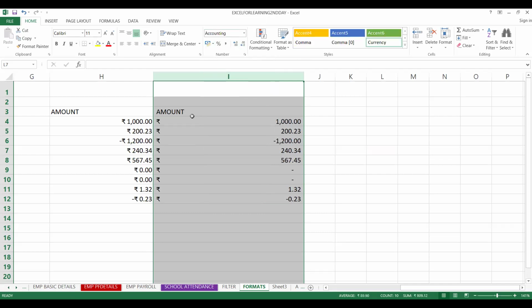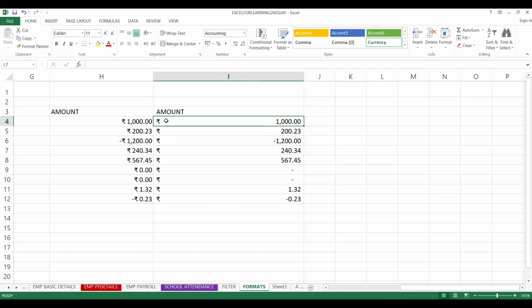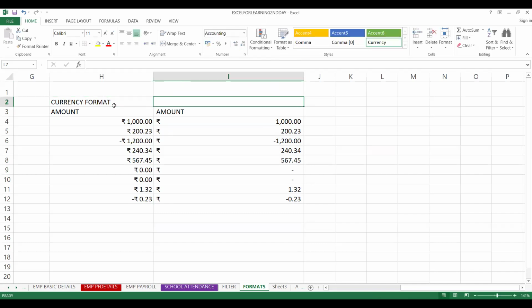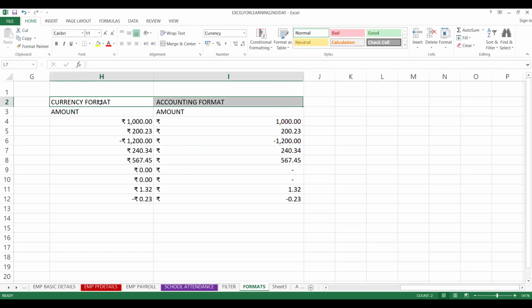If you click this and compare, there is a space on the left side. This one is currency format, and this is accounting format. So let's make a comparison. What is the basic difference between these two?